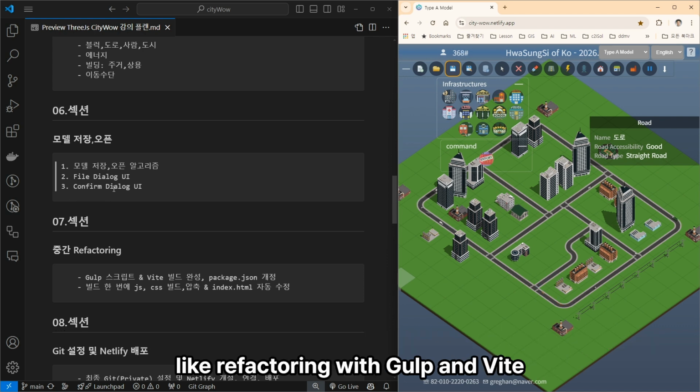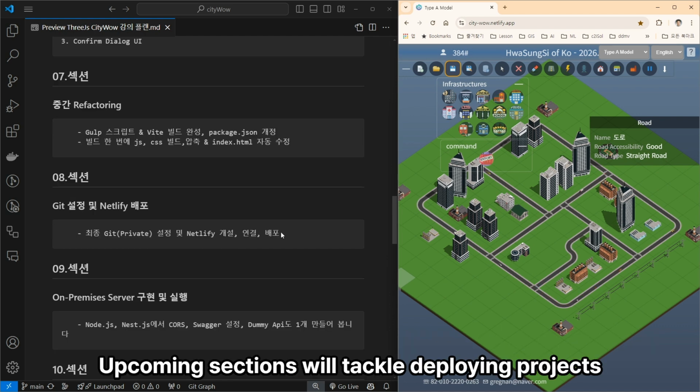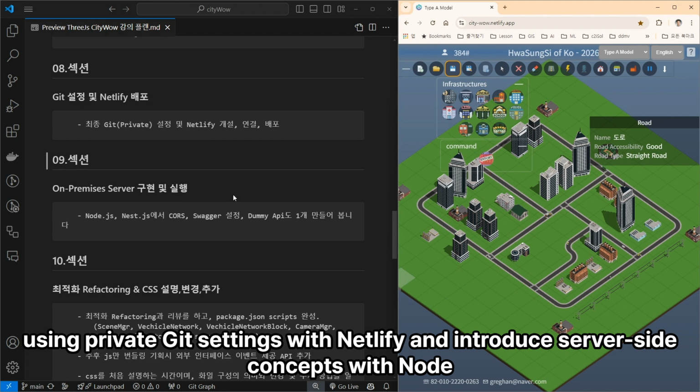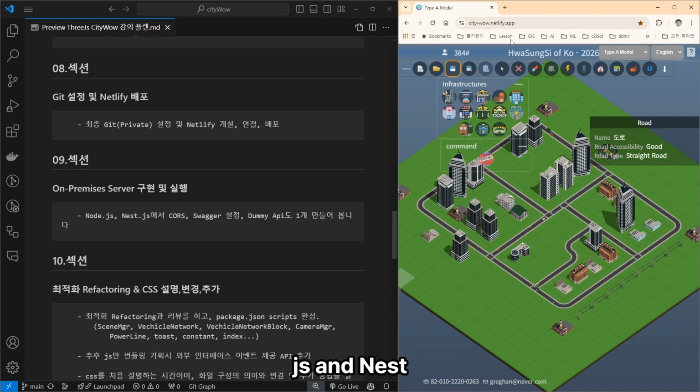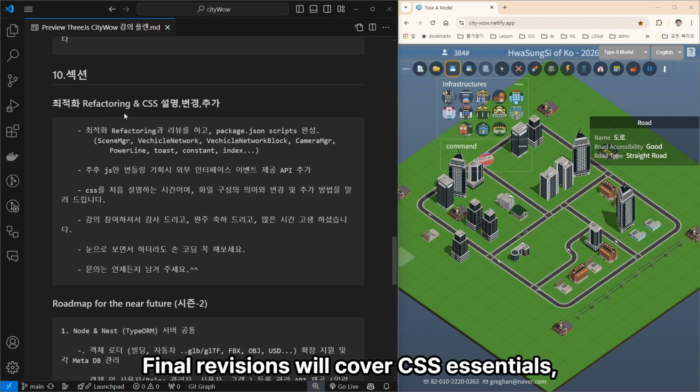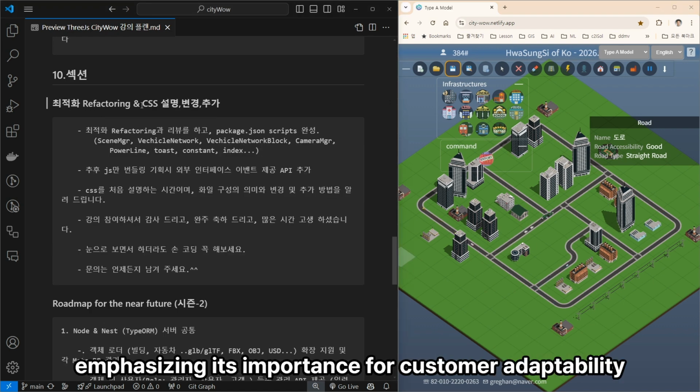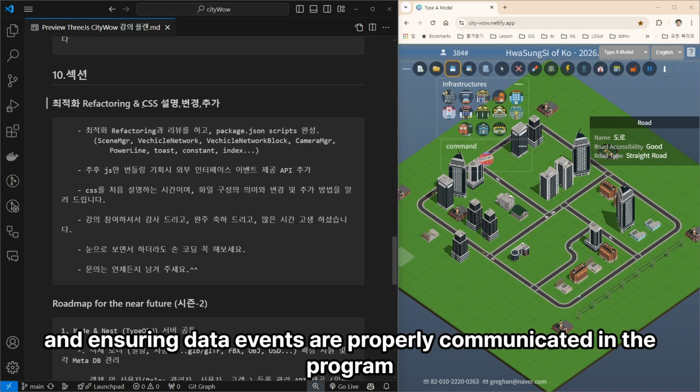Gulp and Vite. Upcoming sections will tackle deploying projects, using private Git settings with Netlify, and introduce server-side concepts with Node.js and Nest.js. Final revisions will cover CSS essentials, emphasizing its importance for customer adaptability, and ensuring data events are properly communicated in the program.